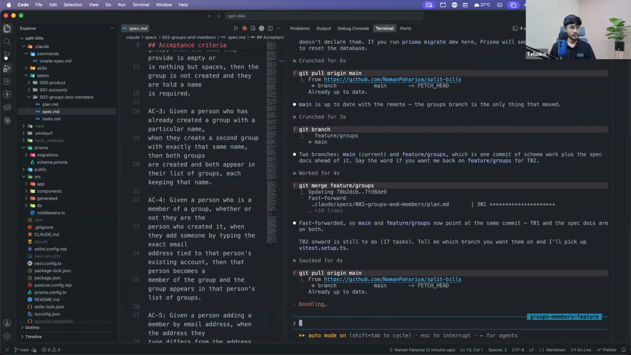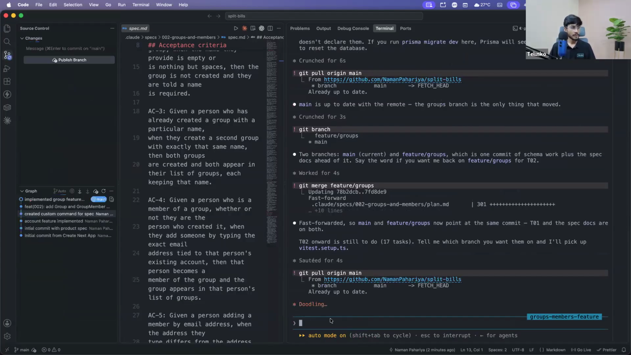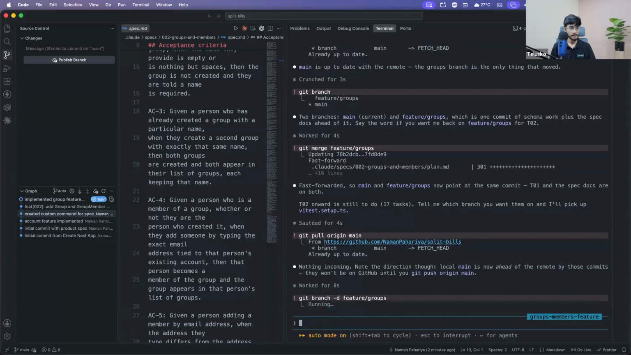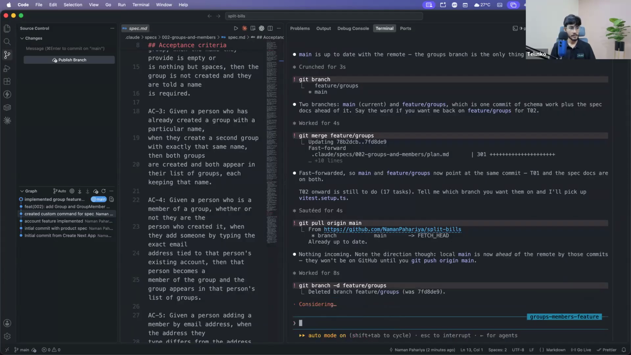Okay, now we just need to delete the feature branch that we have created. So I'll write the command git branch -d, and the name of the branch that we want to delete is feature slash groups, and then click enter. And the branch is deleted. We can verify it again.